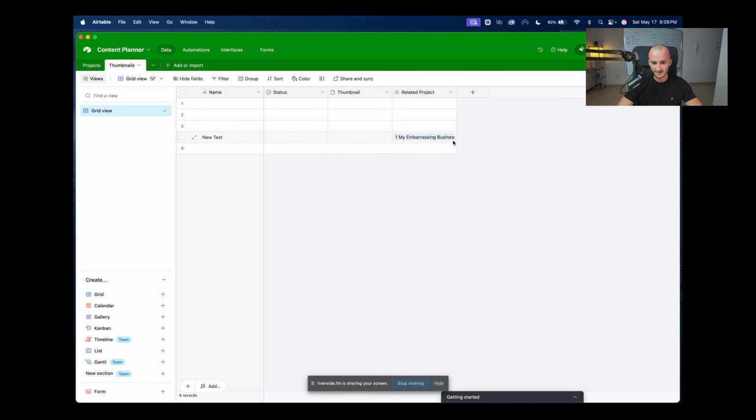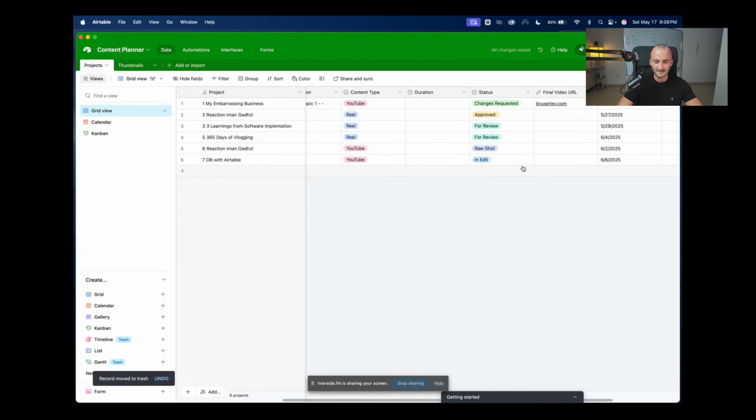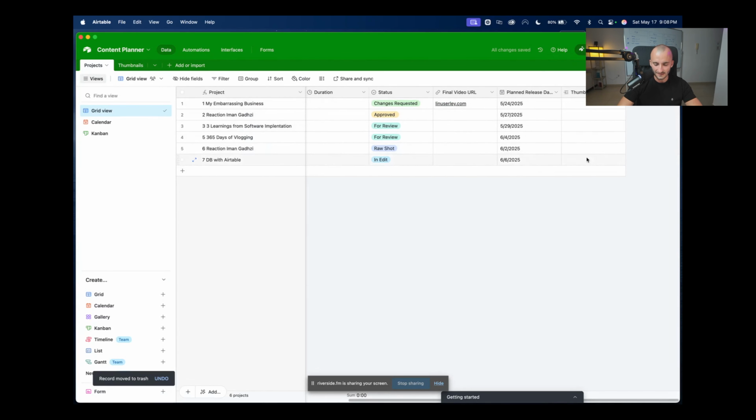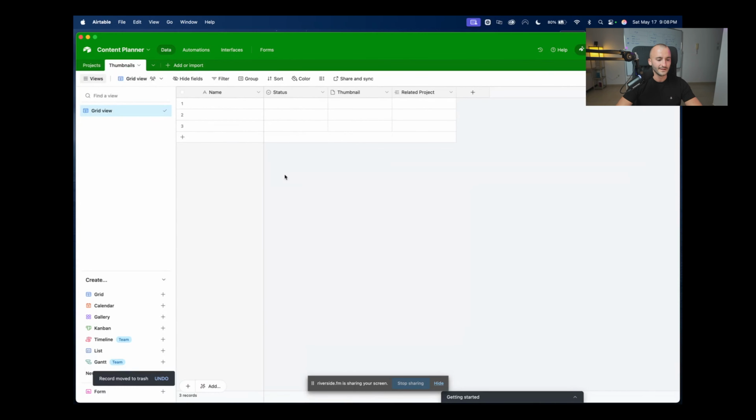There is new test. Obviously, this here is all nonsense. So let's get rid of this. This doesn't make any sense. And just to show you that, delete the record. Obviously, it deletes it over here as well immediately. Right? Can't link to any dead data. So that's also a great thing about Airtable.